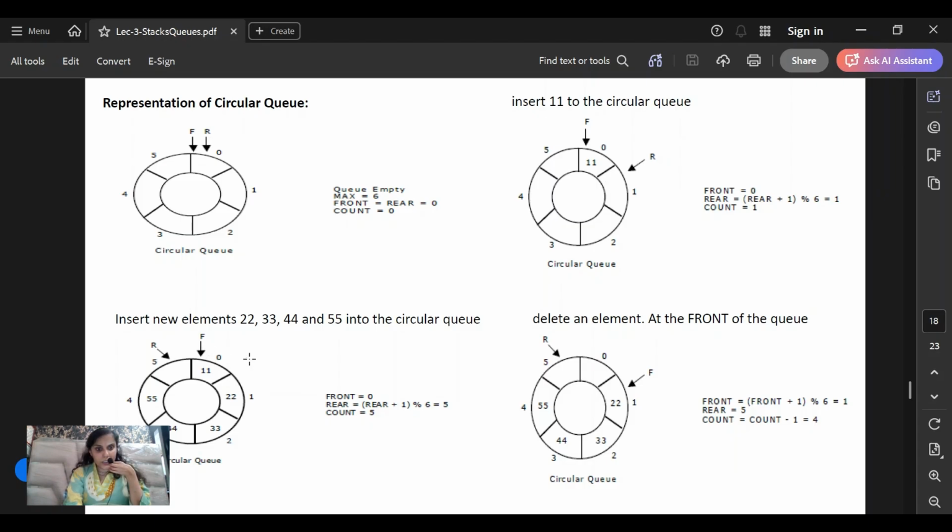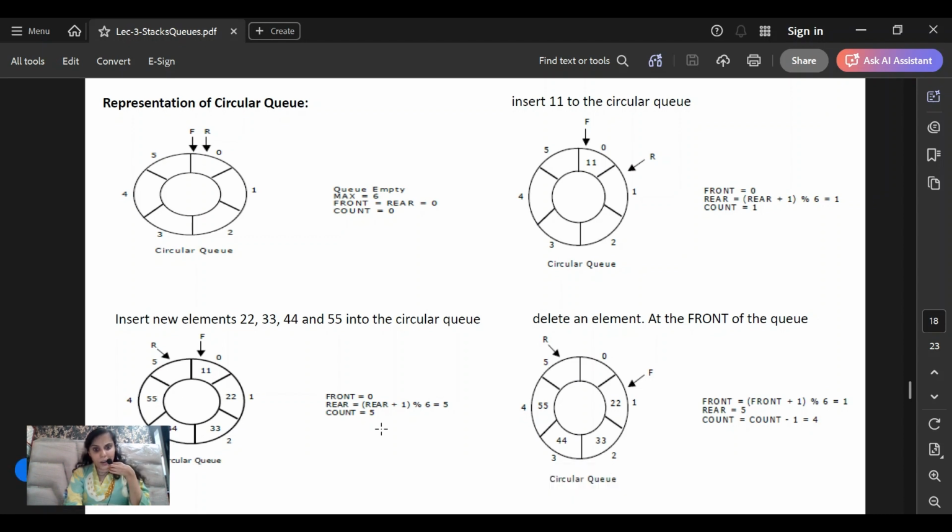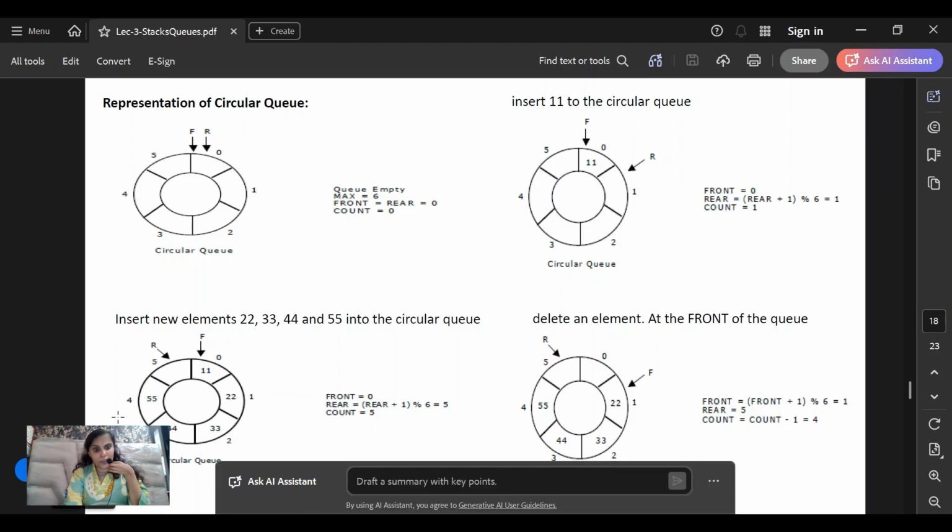Then I enter 22, 33, 44, and 55. What does rear become? Rear plus 1 mod 6 equals 5. Because how many elements have I added? 1, 2, 3, 4. So 4 plus 1 is 5. So 5 mod 6.